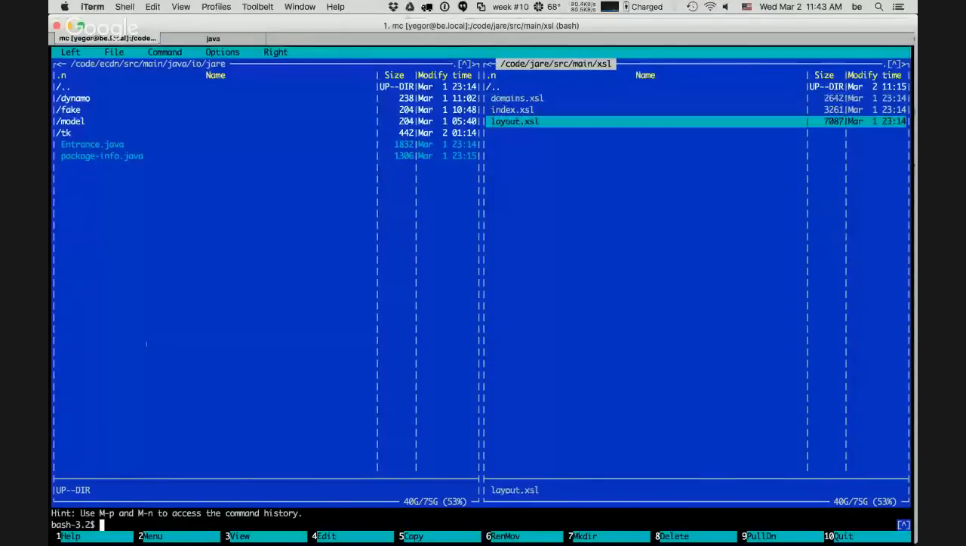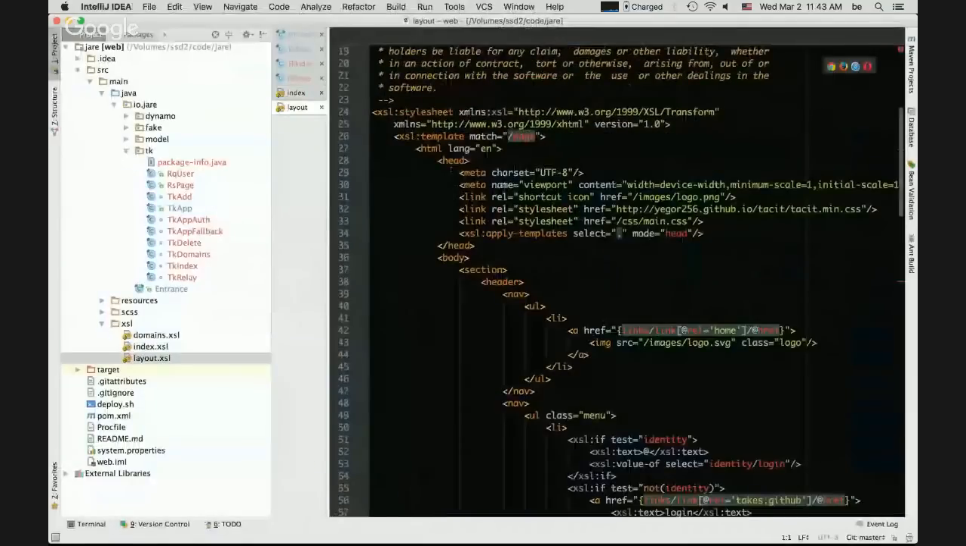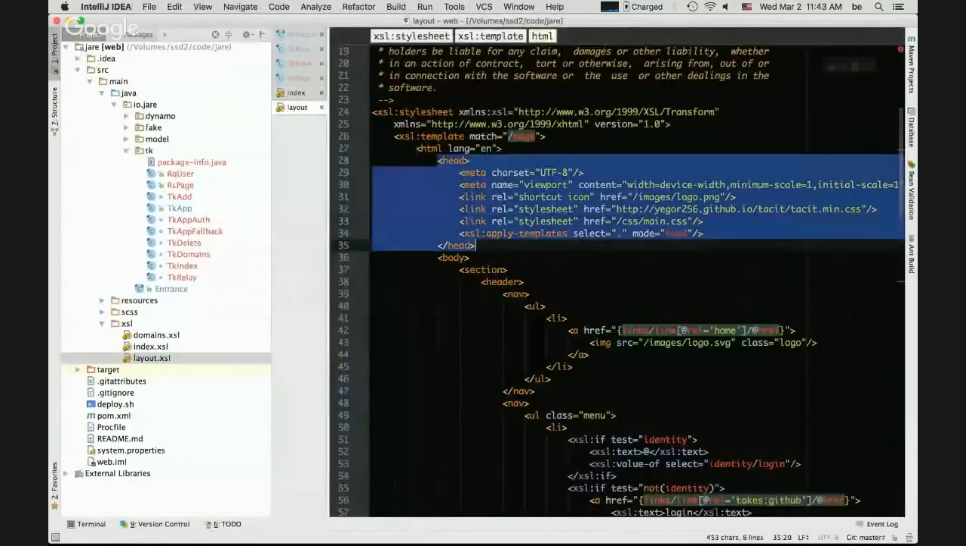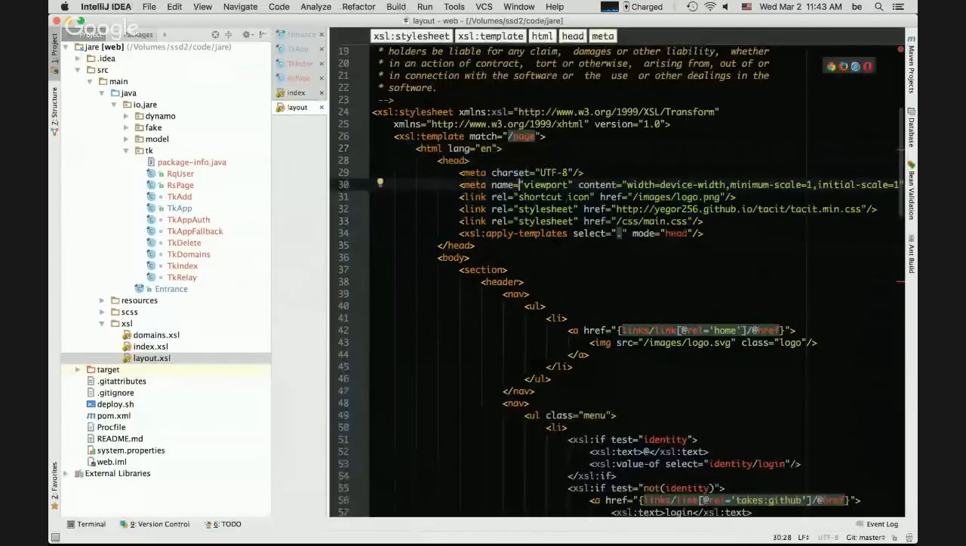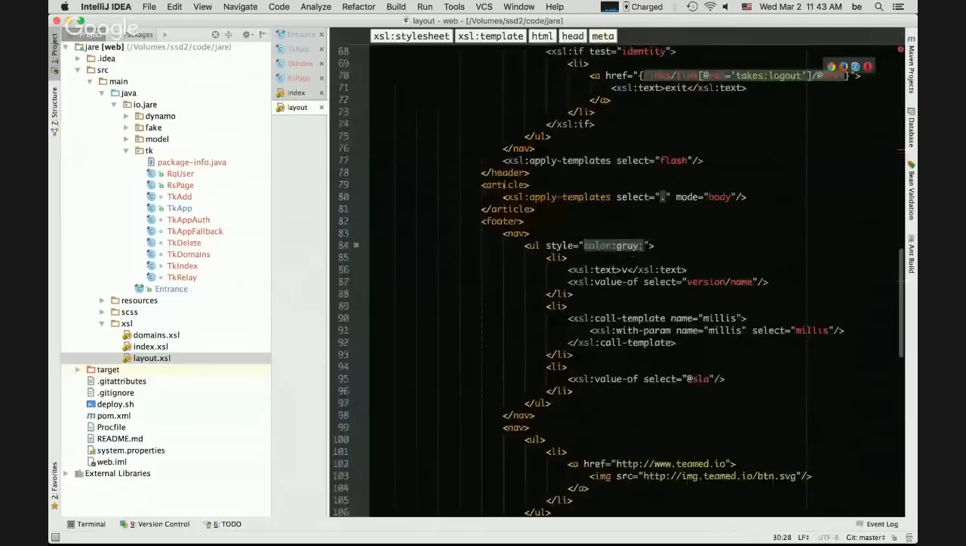Files: index, layout, domains, because basically we have two pages, the index page and the domains page. And the layout is a common template for them. I can show you this layout template. So the layout basically has the HTML with the icon, the style sheet and everything, and then this formatting section, header, navigation, everything. And it calls the templates from the specific style sheets. So the index includes the layout, and then layout starts running, and layout is calling this template and this template where it's necessary. That's how XSL works. Well, that's how it's applied here. That's how I configured it here.